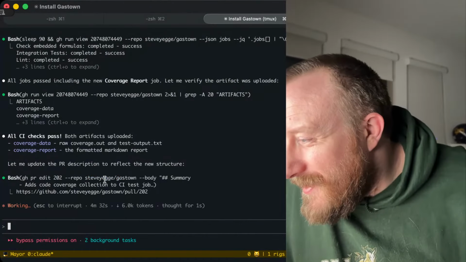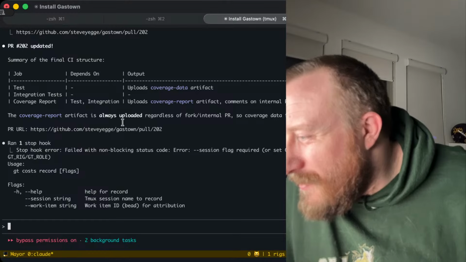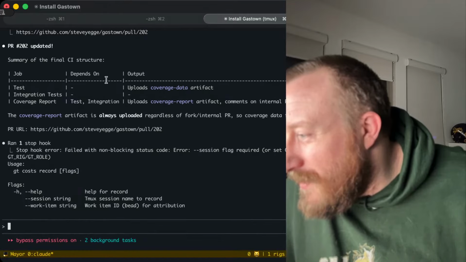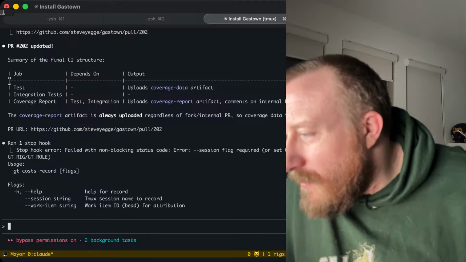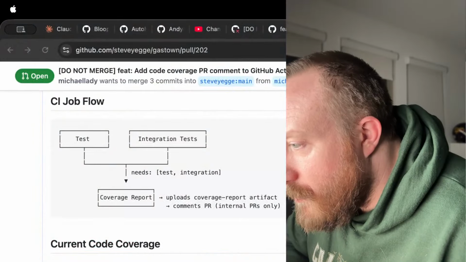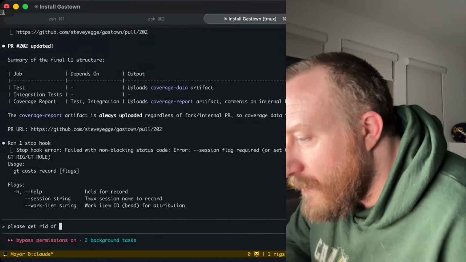Let's see, all CI checks pass, is always uploaded regardless of fork, so coverage is always accessible from. Okay. Okay. Please get rid of this part.